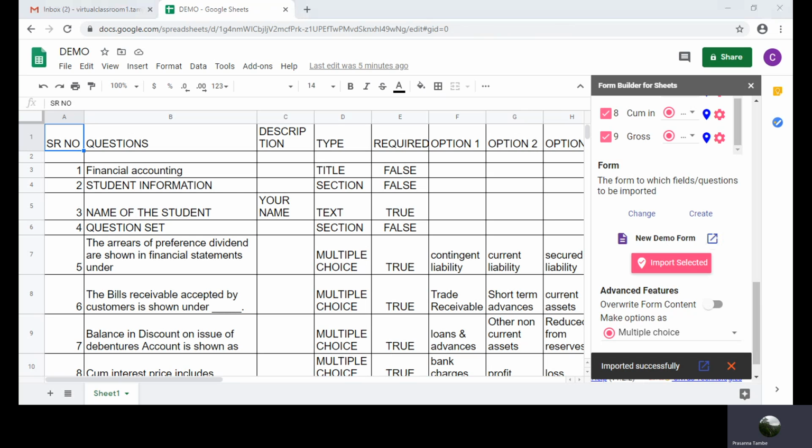Okay, so this is a very simple, smart solution that you can use to create Google Forms. I hope I was clear on what I wanted to share with you.